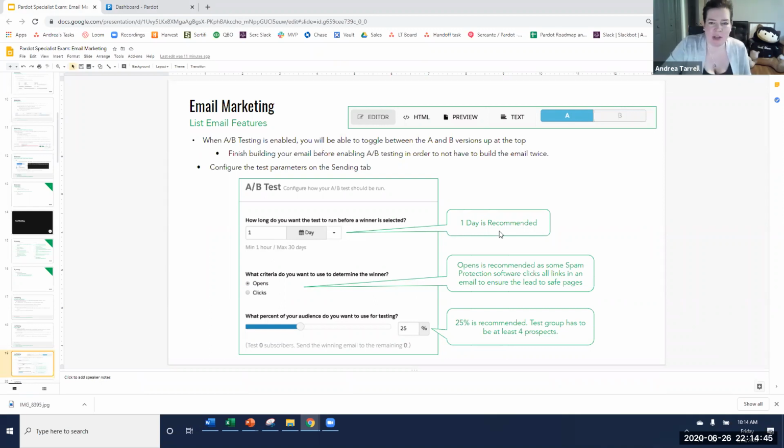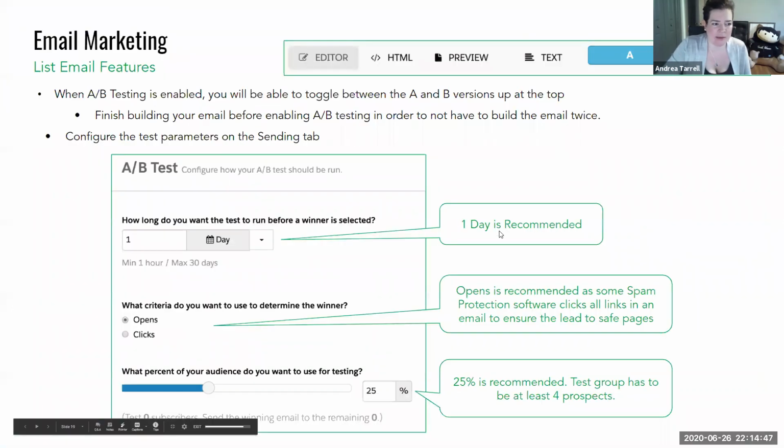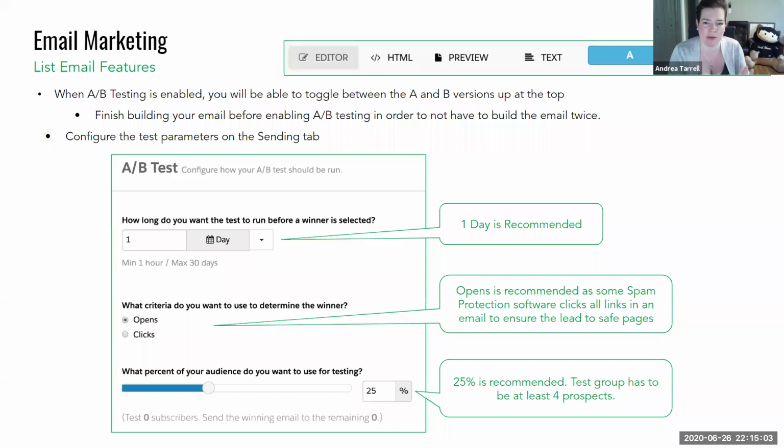A little bit of a deeper dive on A/B testing. So this is what the interface looks like when you're setting up your A/B test. I would recommend building the email 100% before turning this on, because what it basically does is it creates a duplicate version of that email for the B variation. And then you can make whatever modifications you want to test in the second email.